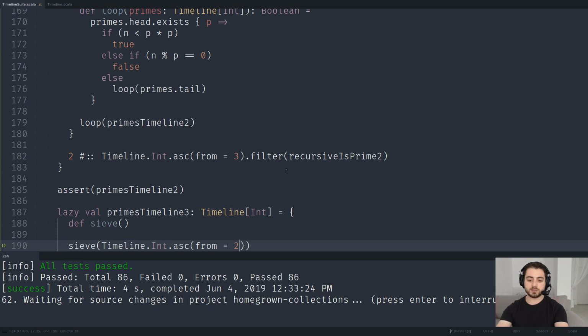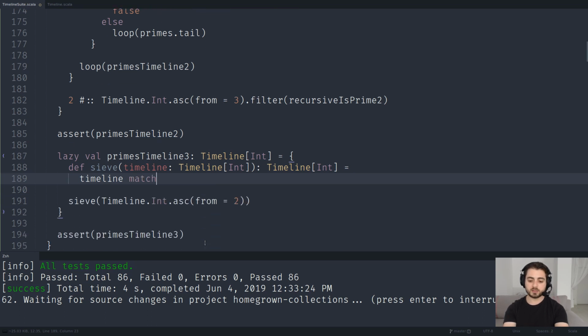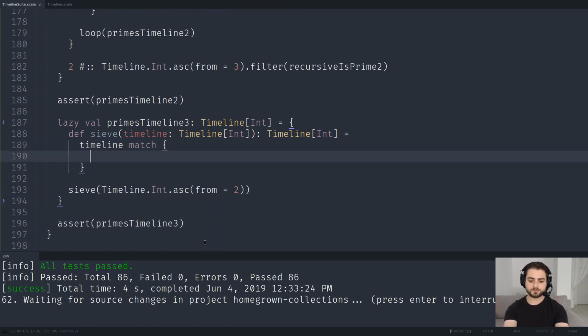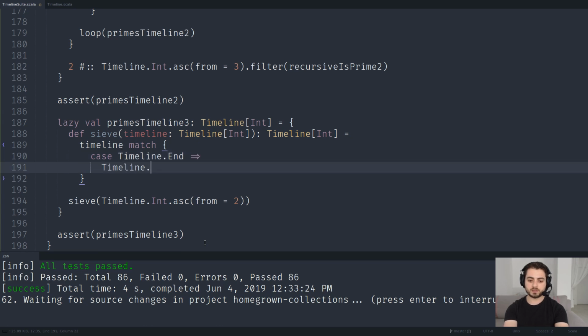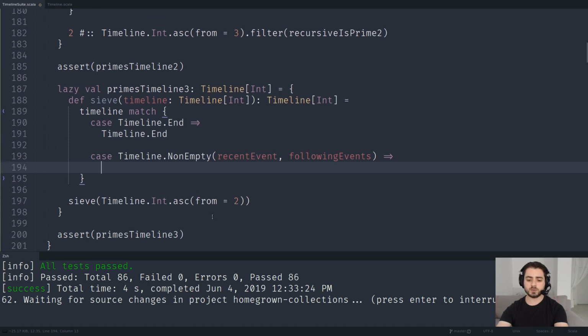Okay, so we're going to tell the sieve that it's going to get the timeline of ints, and we're going to say timeline match. Let me scroll down a little bit. All right, so if we're giving it the empty timeline, then we're done: Timeline.end. Otherwise, the timeline is not empty, it's a recent event and the following events like this. And then we're going to do the following. Okay, so we're starting with the 2.